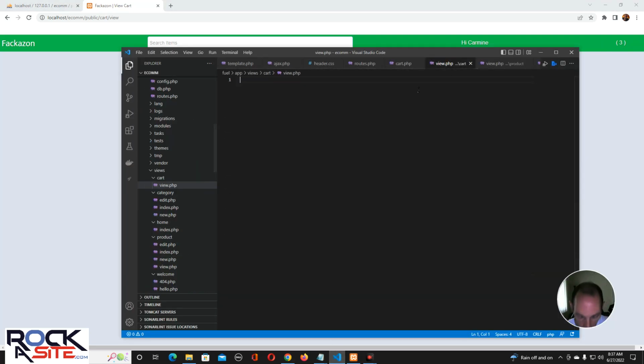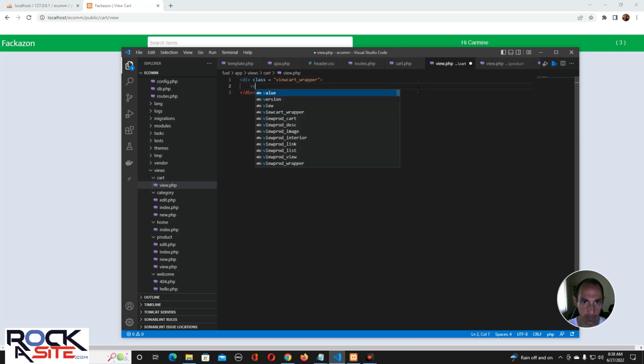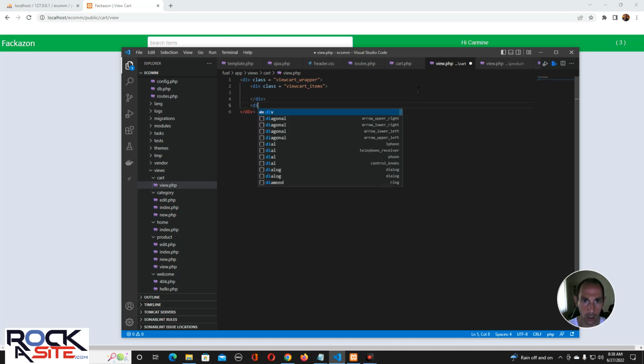So cart view, we'll just do a, yeah, we'll have to do it for each one. Right, okay. So we'll do div, we'll do the same thing as before, class equals view cart wrapper. Now last time I didn't really give this any area background. View cart items, and then we'll do the div class equals view cart checkout.